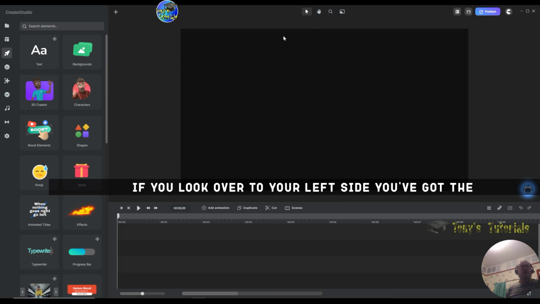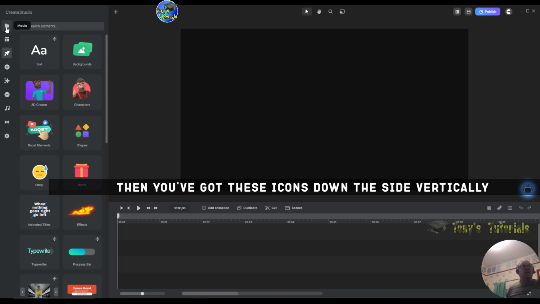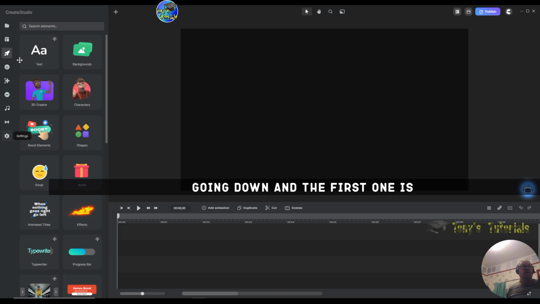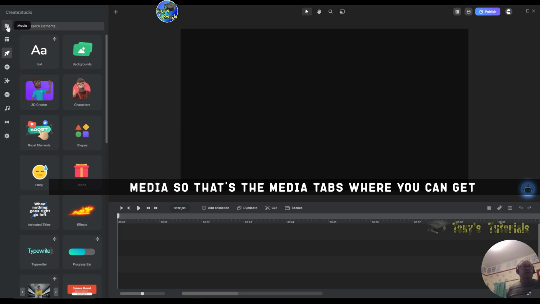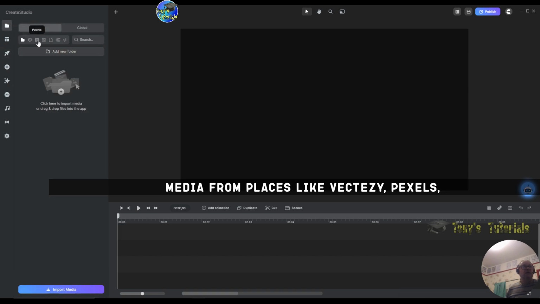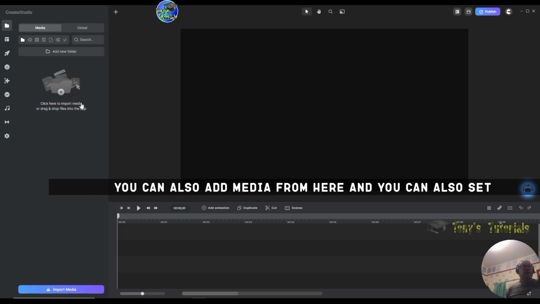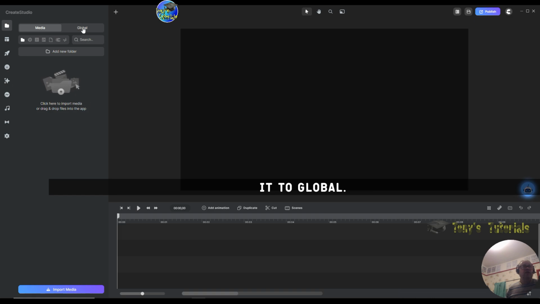If you look over to your left side, you've got the Create Studio logo there, which you can click on, and it does nothing. Then you've got these icons going down the side vertically, and the first one's media, so that's the media tabs where you can get media from places like VecTZ, Pexels, Pixabay, Giphy, Cover and svgapi.com. You can also add media from here and you can also set it to global.